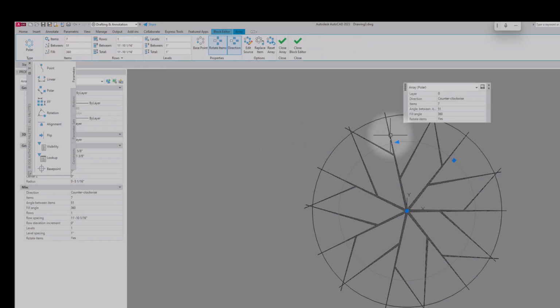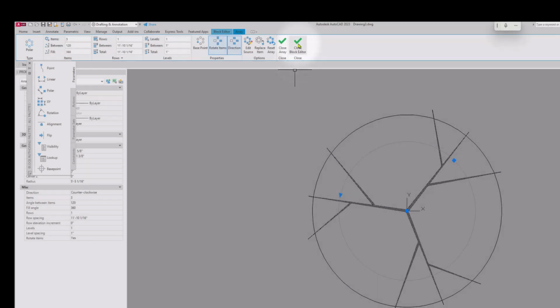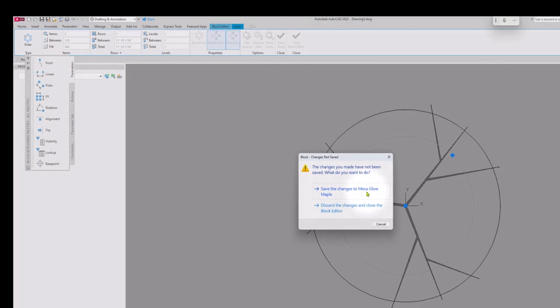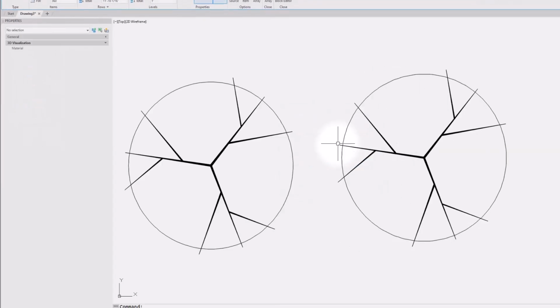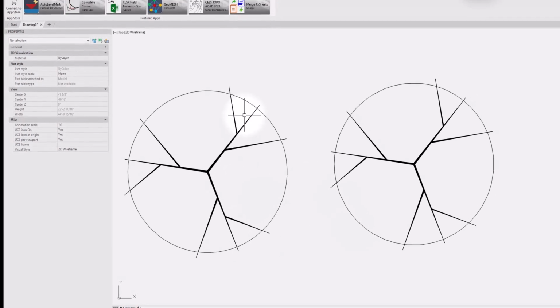But I'm just going to click on this for now, and then I'm going to adjust my array. If I double click on that again, it gives me this dialog box that we've seen before. So instead of 7 items, maybe 3 items. So you can see the difference. Close this dialog box. And when I close the block editor, it asks me if I want to save the changes. And so I'm going to go ahead and save. And now you can see it has changed the original block definition. So I updated it, and every block within my drawing has now changed.